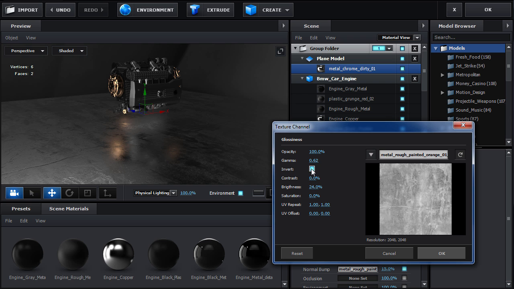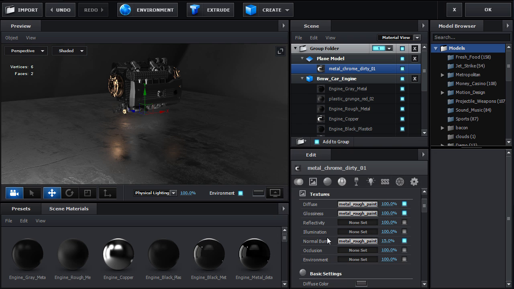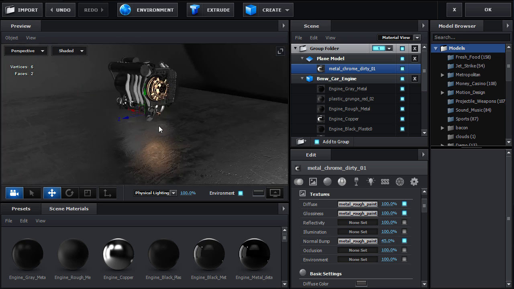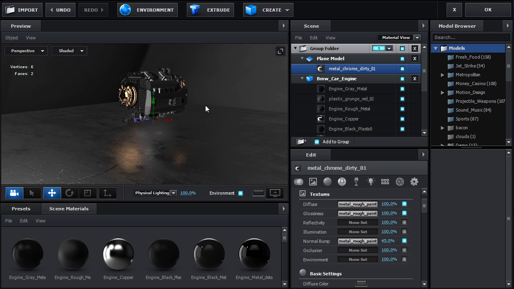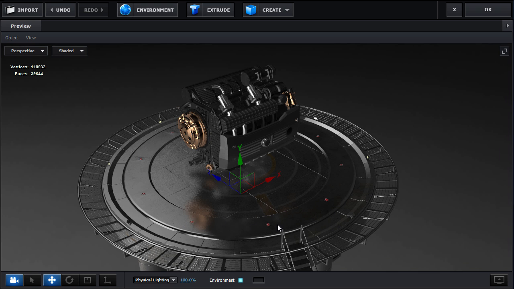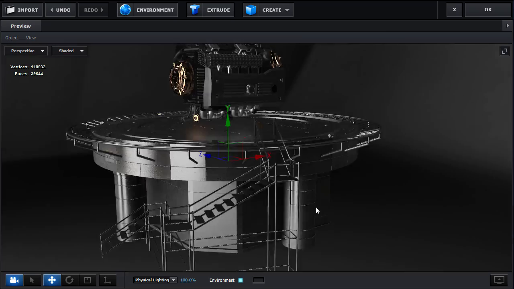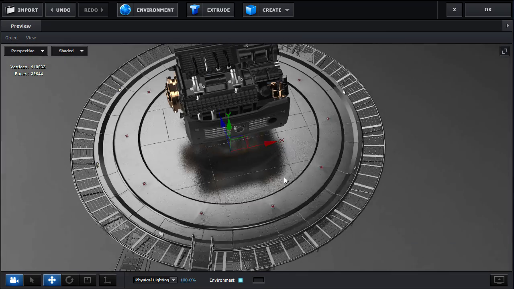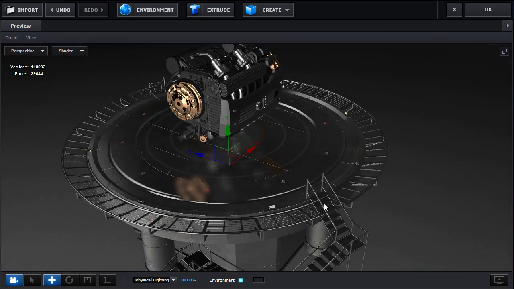So I can invert it. You can kind of see how that affects the reflection, so it's kind of diffused. I can even increase the normal bump amount, and that will also kind of displace. So this is a very powerful feature that's well integrated to the entire render pipeline. And just for reference, this feature works with objects that are not just flat, but have a flat surface on them, like the top of this helipad.